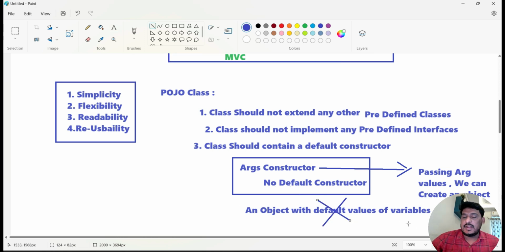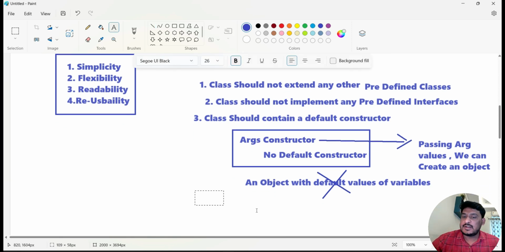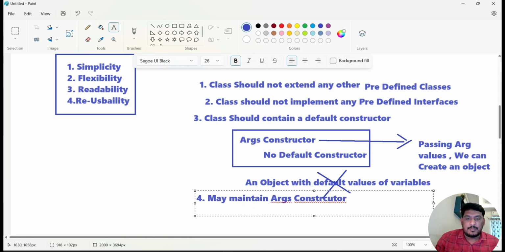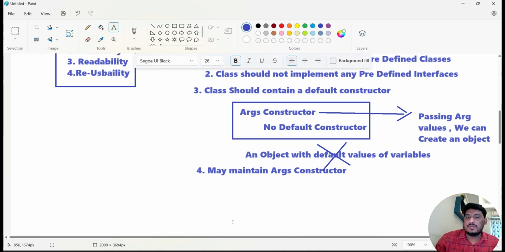To avoid this kind of problem, the POJO class says the object creation process should be very simple, very plain. That's why you always have to maintain a default constructor. But maintaining an argument constructor is up to our choice, depending on the requirement. But the default constructor is mandatory. So these are all the rules you have to remember.